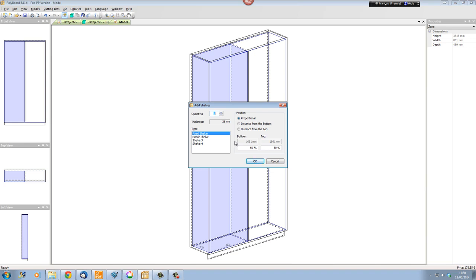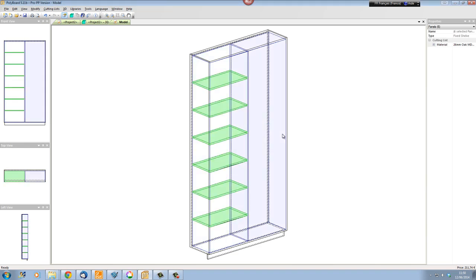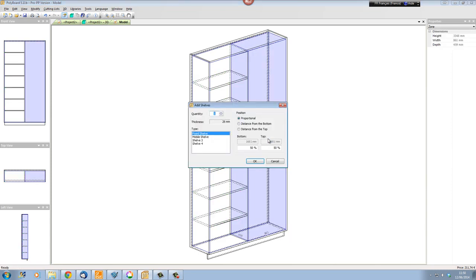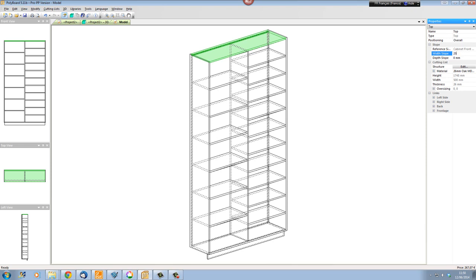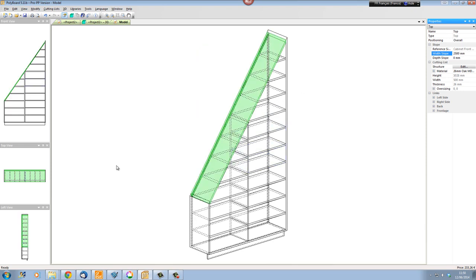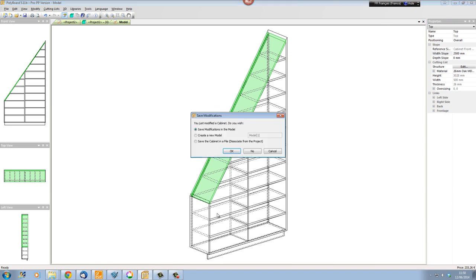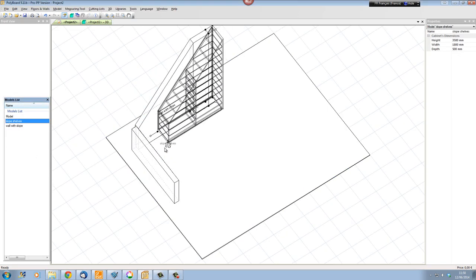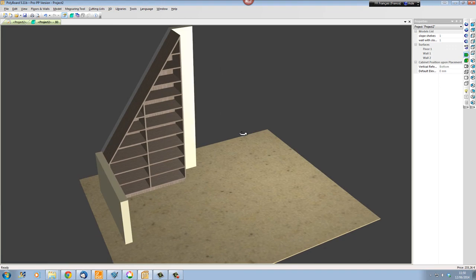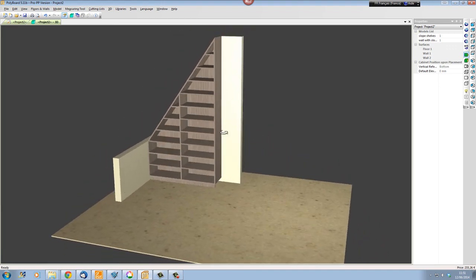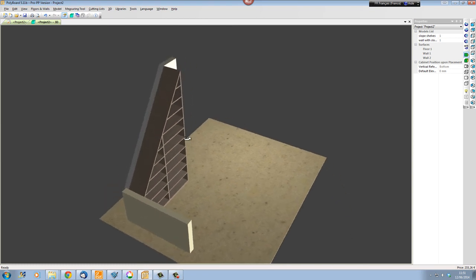Let's add, say, 6 shelves, and on this side let's add, say, 10 shelves. Now let's take the top and also give this a slope in the width of 250. And now let's quit this and we create a new model, slope shelves, and let's put our model into place. And here we have our shelves that are neatly fitted into our sloping roof, our sloping wall.